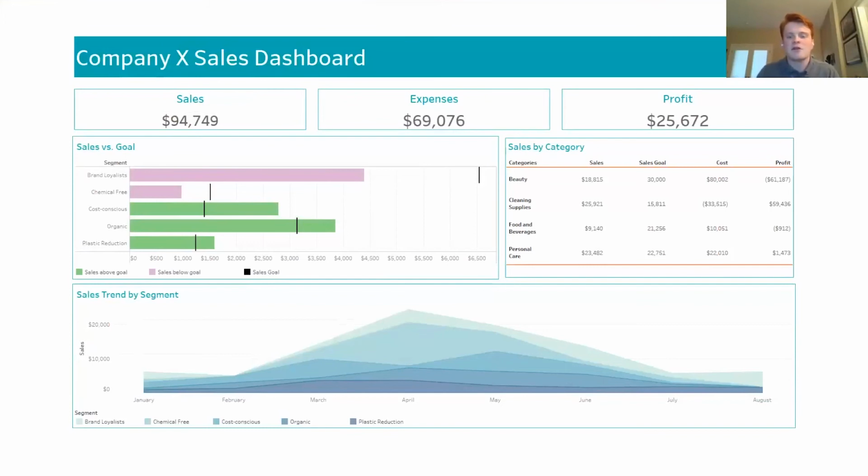So starting at the top, we have our 3 KPIs with total sales, expenses, and profits. And these will just jump out at the top of the dashboard. If you're looking for quick information based on your sales, expenses, or profit, you can just look up top, and that's where you're at.